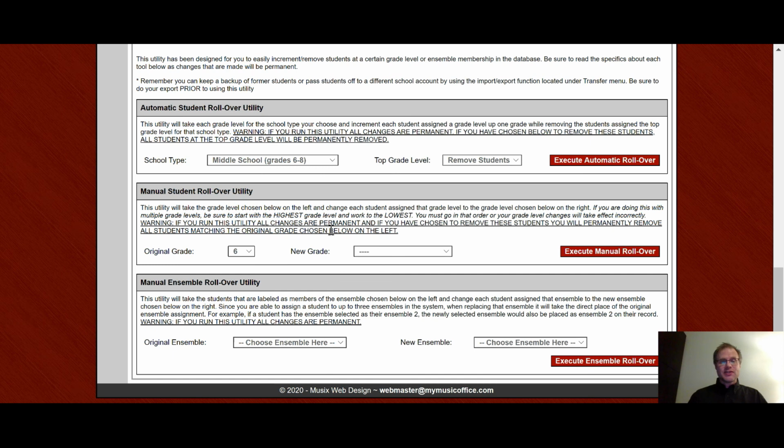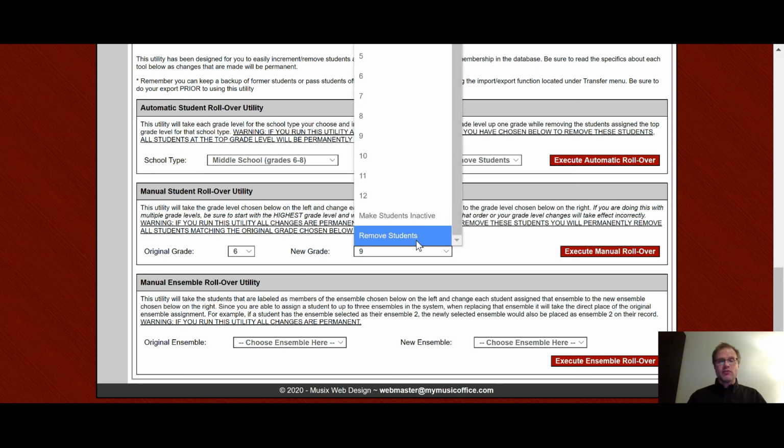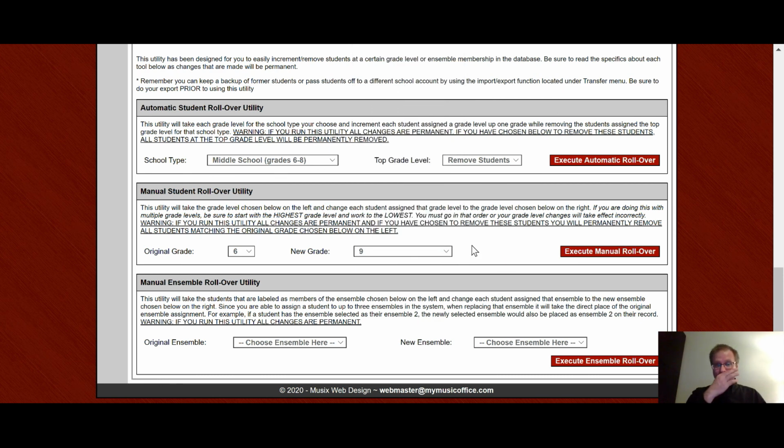So if you need all of your 6th graders to become 9th graders for some particular reason, or if you have students that you've given a grade level that's not a standard grade level, just for organization purposes, you can increment them to a different grade level, or make them either inactive or remove the students here. Just be very careful. If you do this, make sure that you start with the top grade level and work your way down, because if you start at the bottom and you make all your 6s 7s, then all of your 7s will be the old 7s and the new 7s together, and by the time you're done at the top, everyone will be the top grade level. So you want to make sure you start definitely at the top and work your way down, as this warning kind of reminds you.